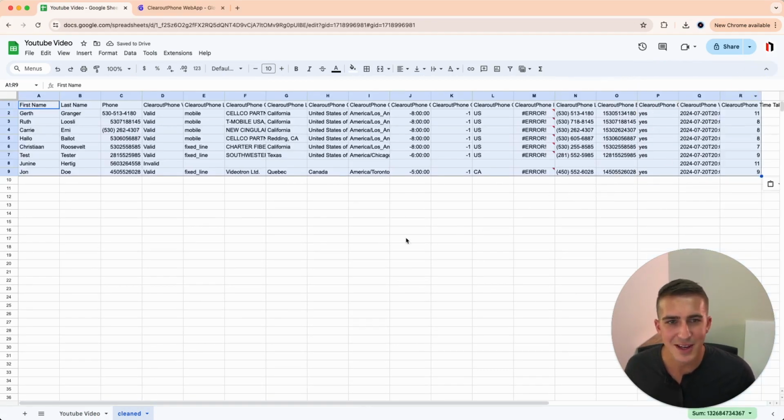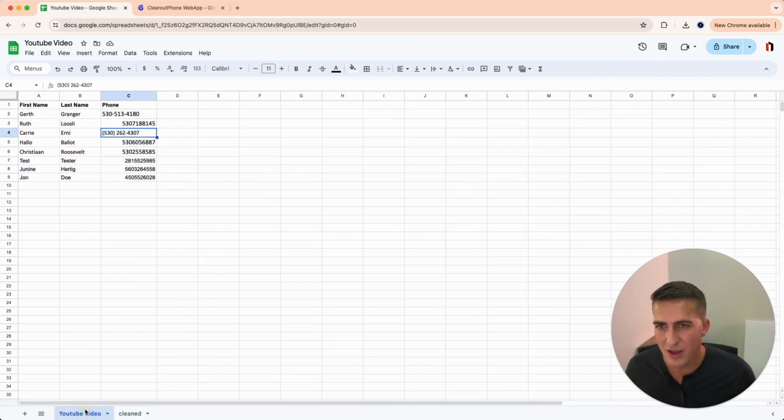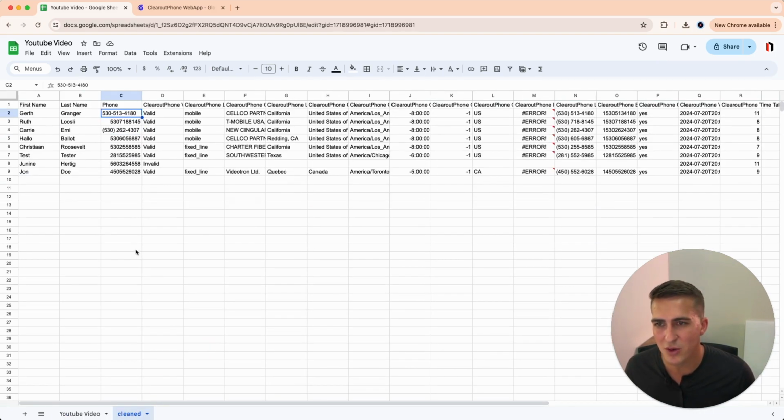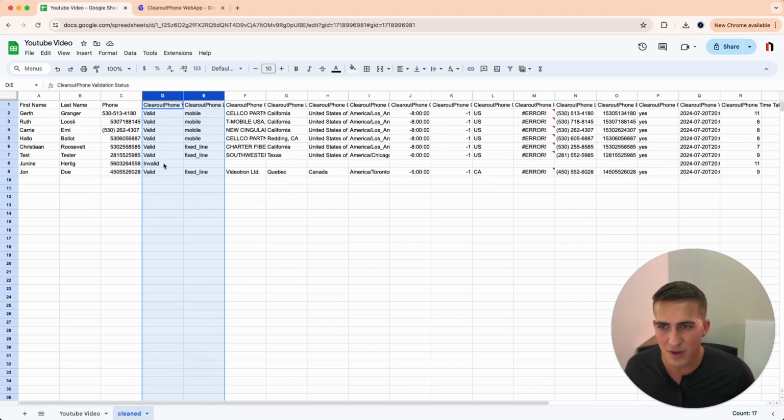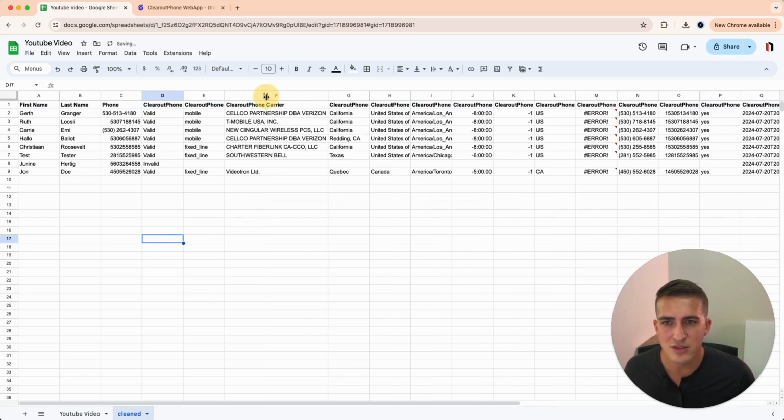You can see here, this is the whole list that we just had earlier, but after you've cleaned it with ClearOutPhone, it will give you a bunch more data. So the most important two columns are right here. We can see, is this number valid? And is it a mobile or is it a fixed line? And so again, these are numbers and names that I come up with. But let's just format that list real quick and go through the things that ClearOutPhone does for you.